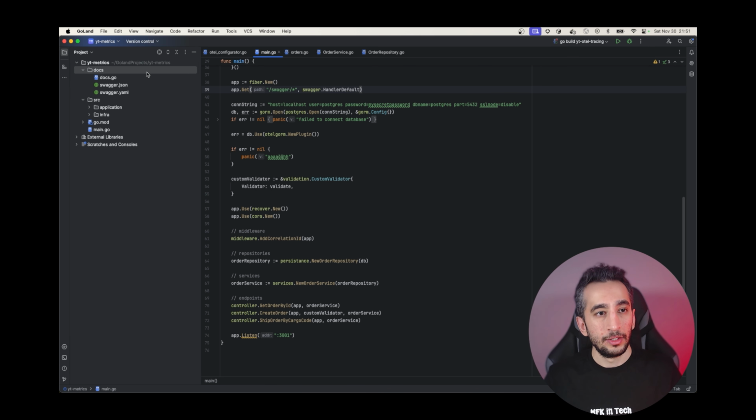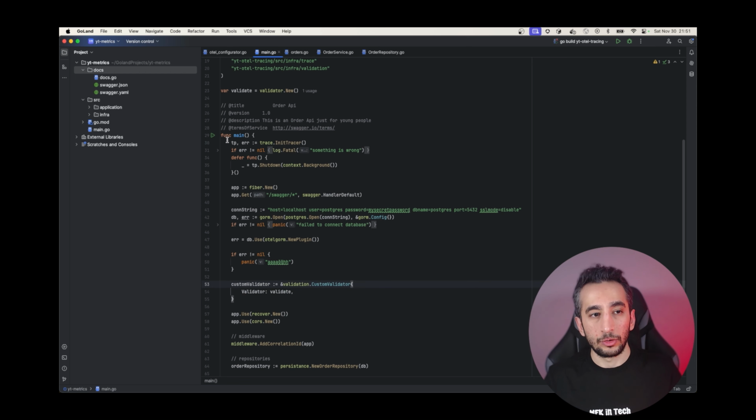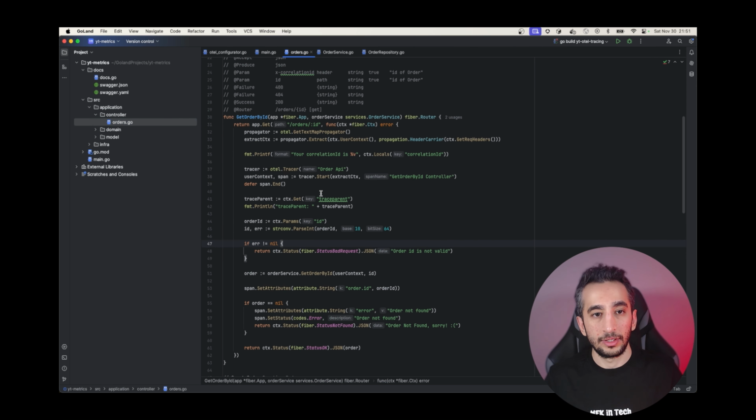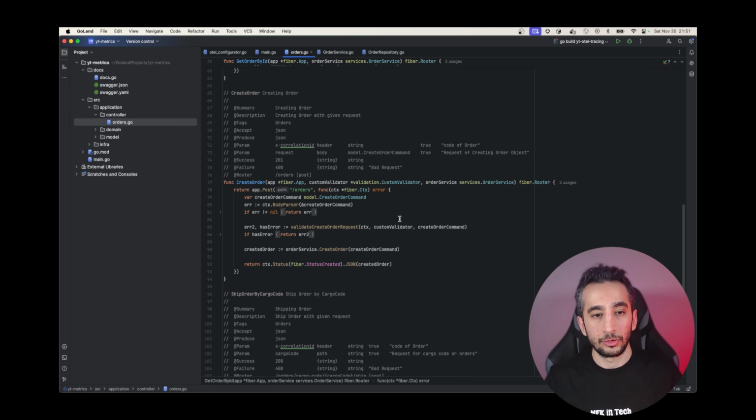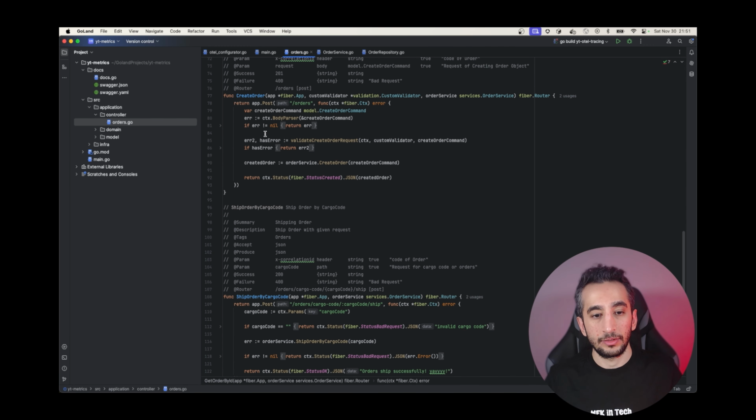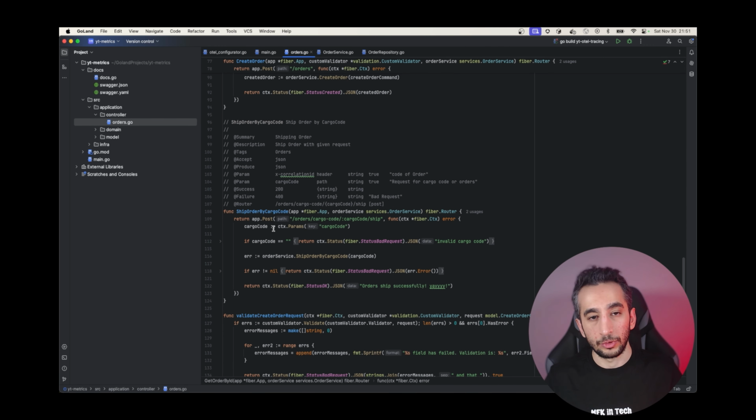Let's jump to the code. This is our application. We have an order API. Within our API, we have controllers like get order by ID, as you saw in the Swagger, create order, and ship order.